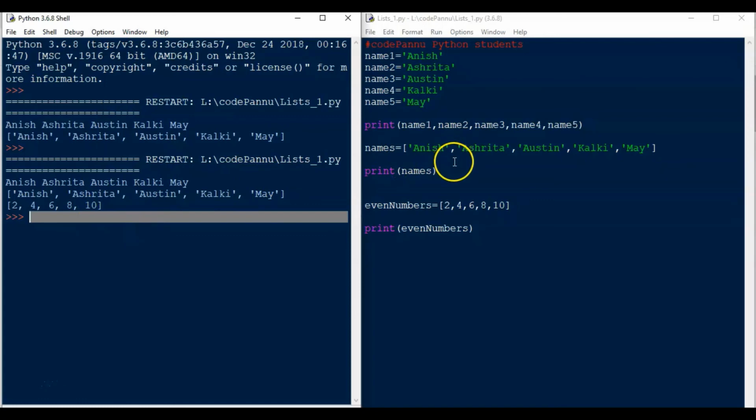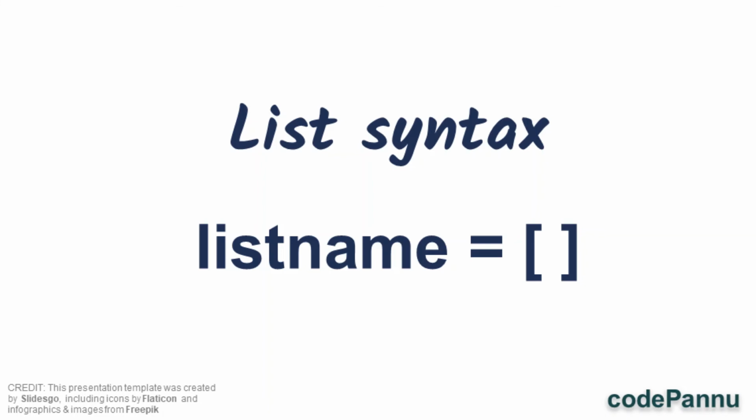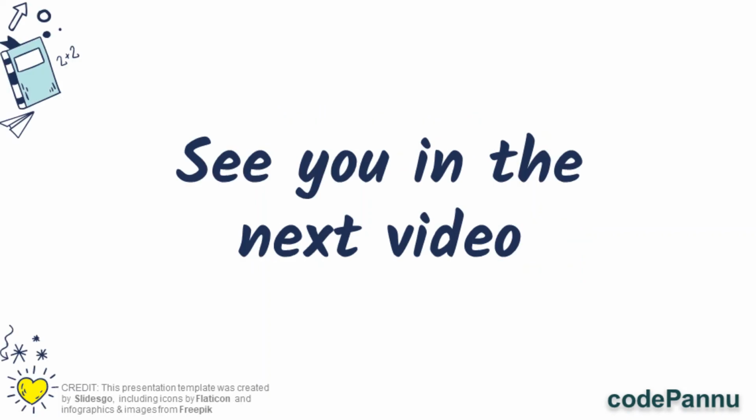So now we know all information about the syntax of list, how to create it and how to print it. We are going to see a lot more interesting information about list in our next video.